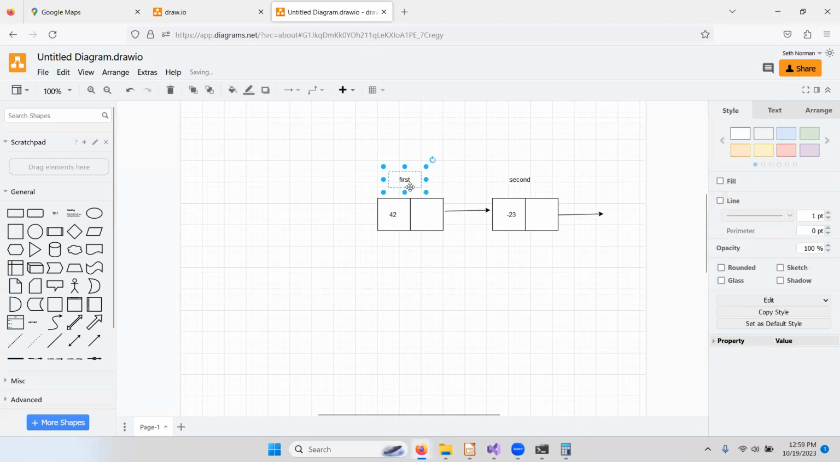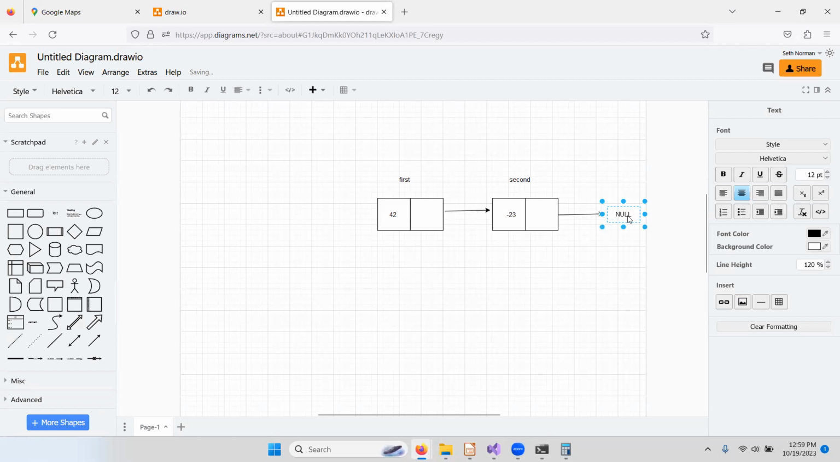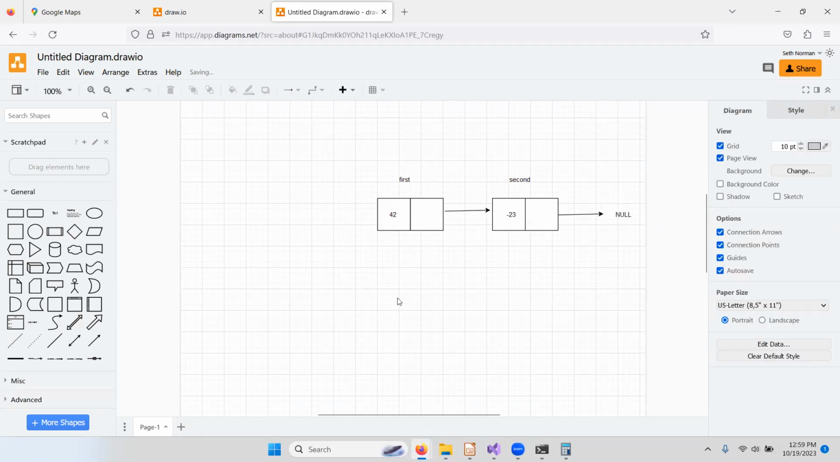So at the moment, second points to null, the null pointer, 0x00. It points to nothing because there's nothing after it. There is no third node. First points to the address of this node.